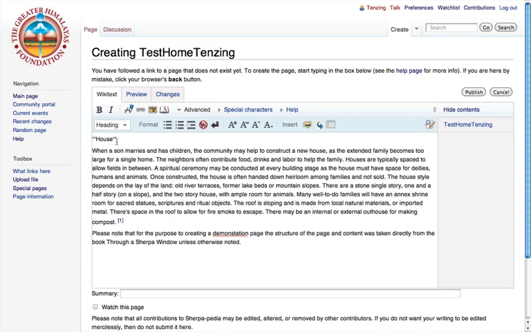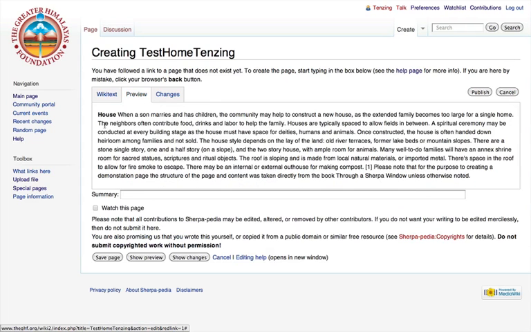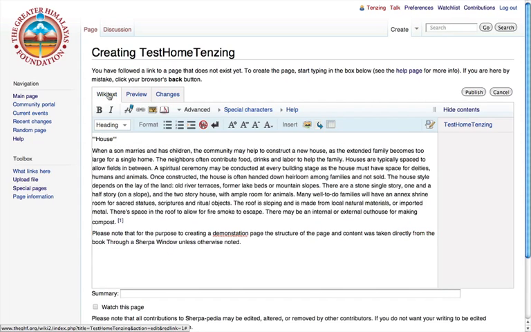Now I've got some quotations around the word house. Now I'm going to click on preview because I want to see what that looks like. So there we go. The word house is now bolded. And return back to the wiki text to edit.